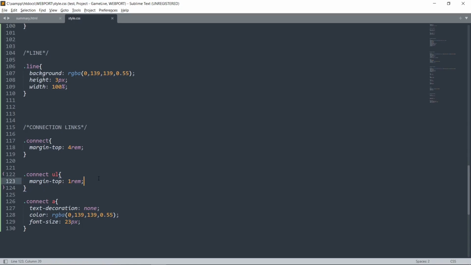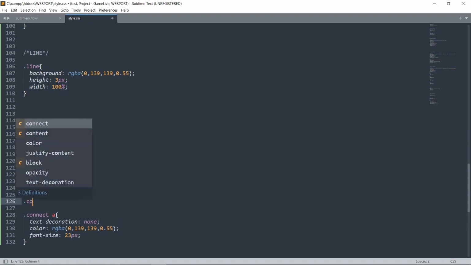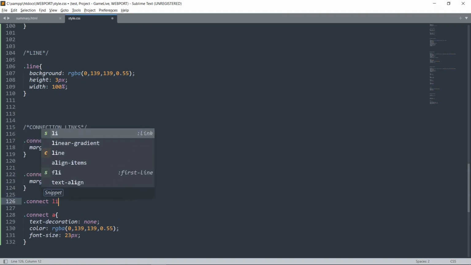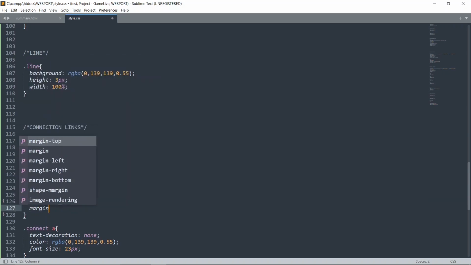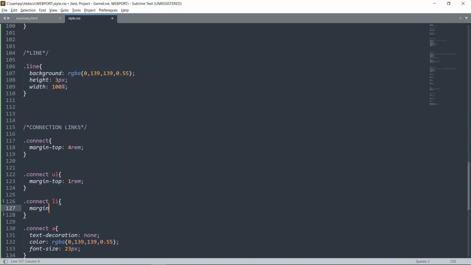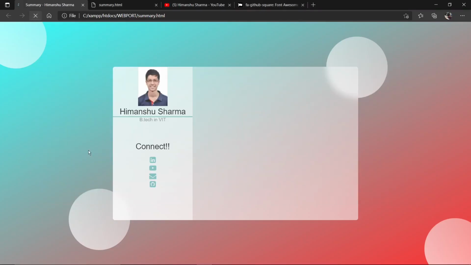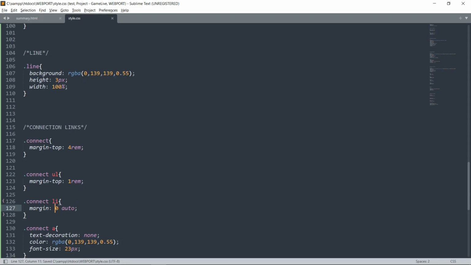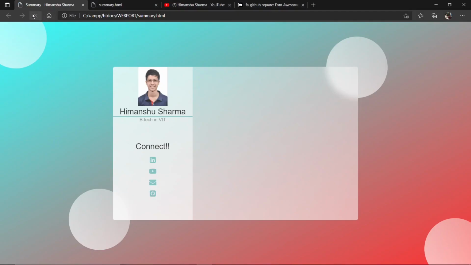After that, dot connect li, margin 0 auto, 10 pixel, and then auto. So this is it. We have created this dash one. We have created our dashboard.